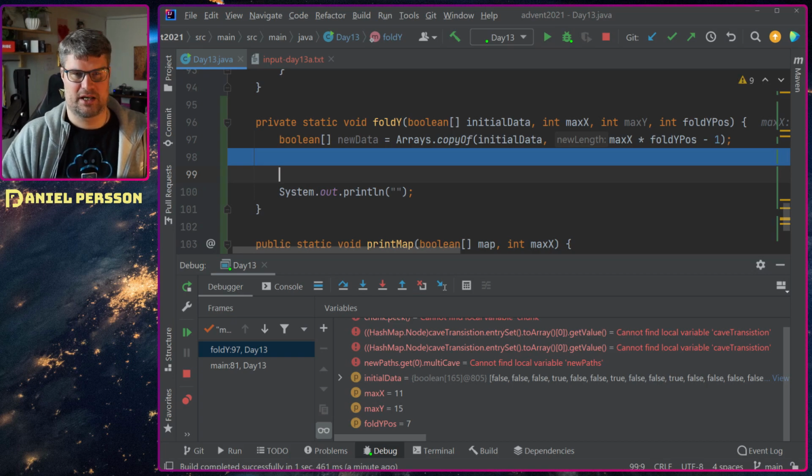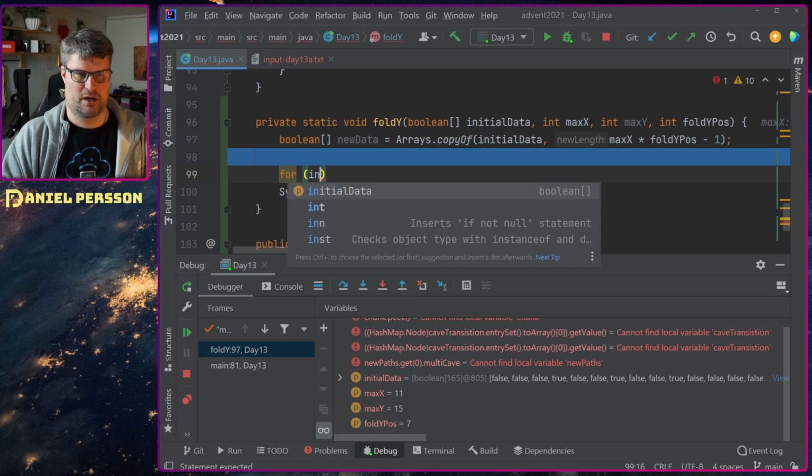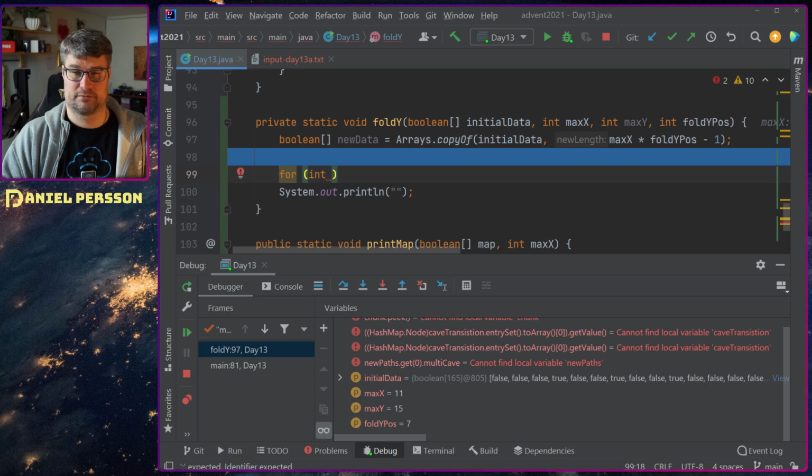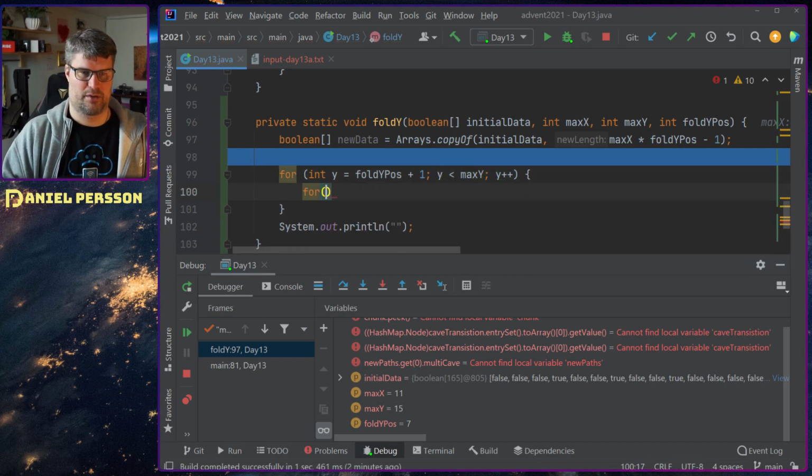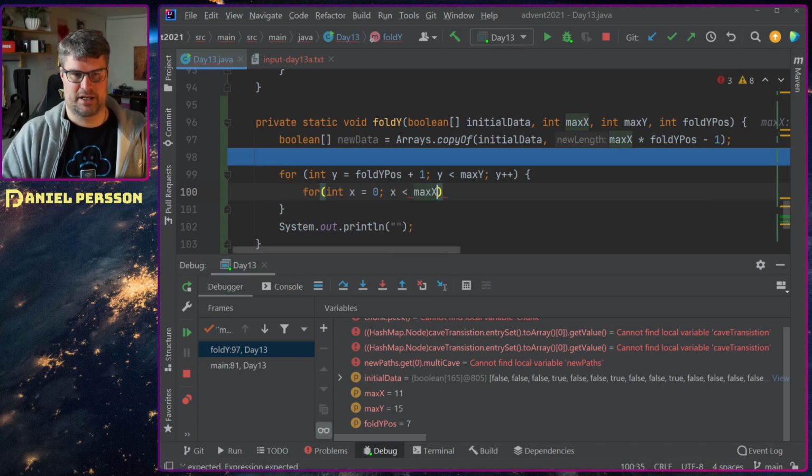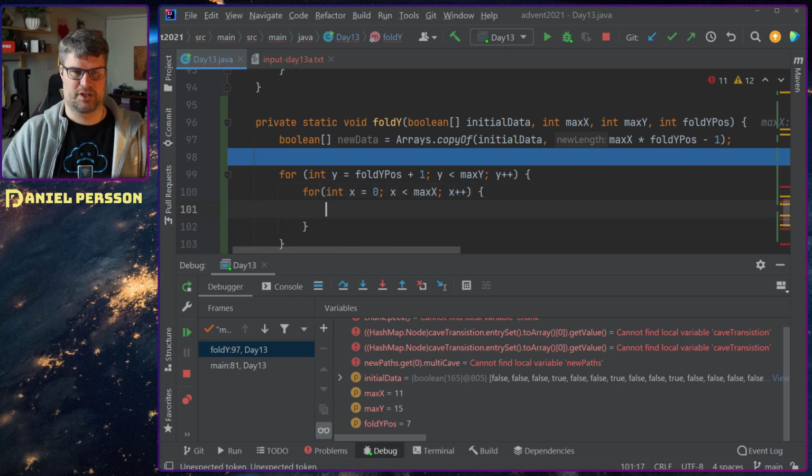And then we want to make a for loop from y is equal to fold plus 1, y less than max y, y plus plus, and then we do the same for int x, max x, x plus plus. There we go.